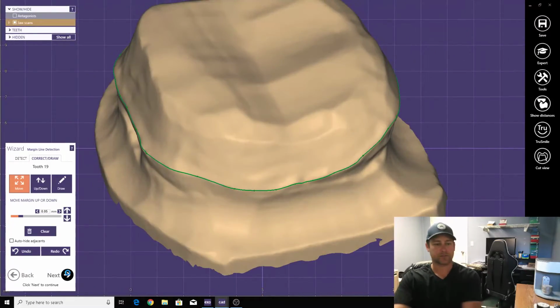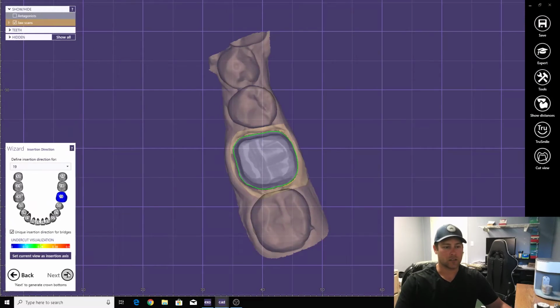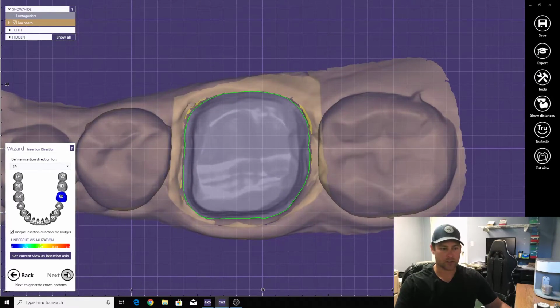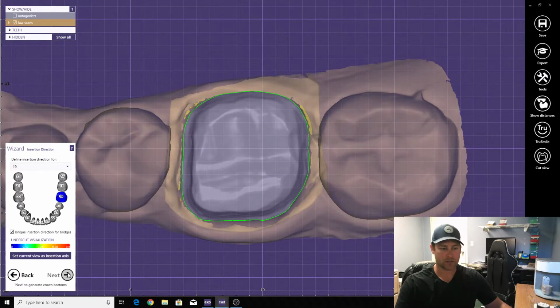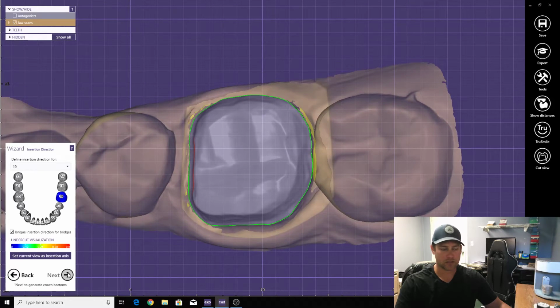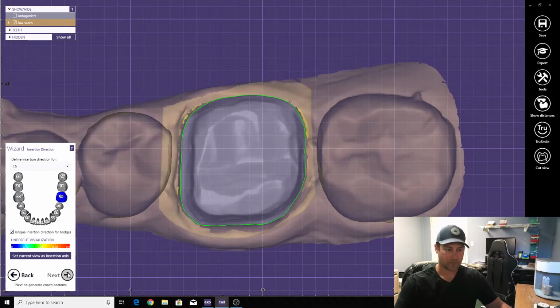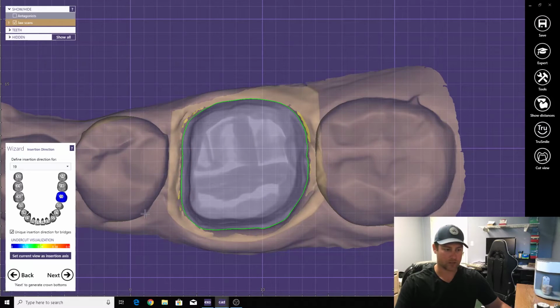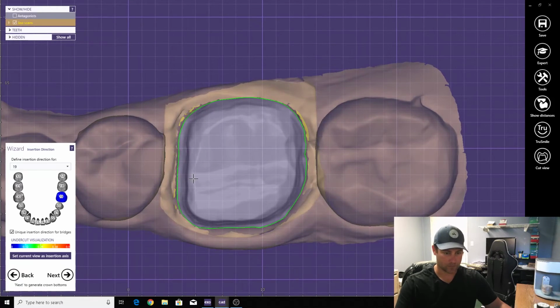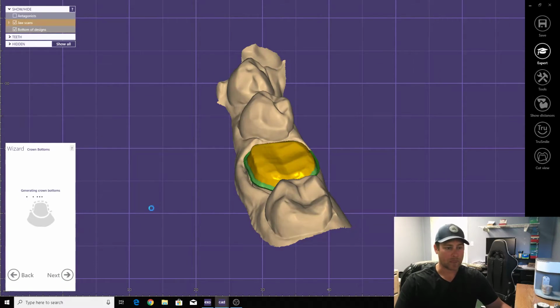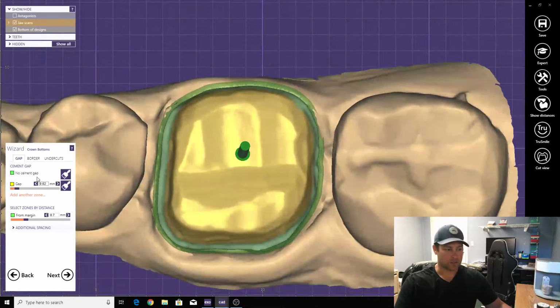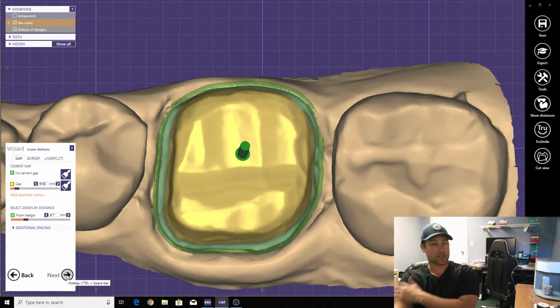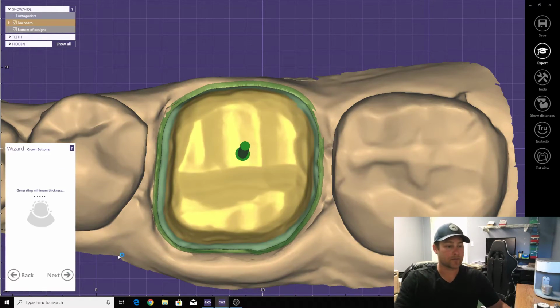Okay. Next. Insertion axis. Again, try to get parallel with the contacts as best you can. Even if you're kind of like this, it's fine because your software is going to automatically block that out. But this is parallel here. Again, these are just the default settings that I use. You can use however you like your crowns to fit best.